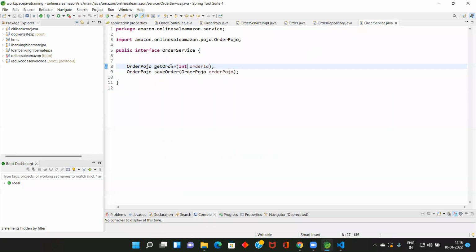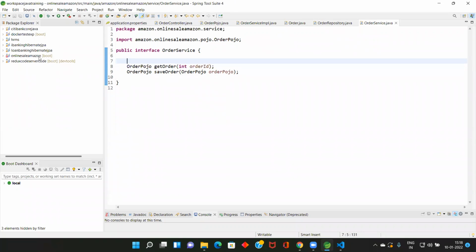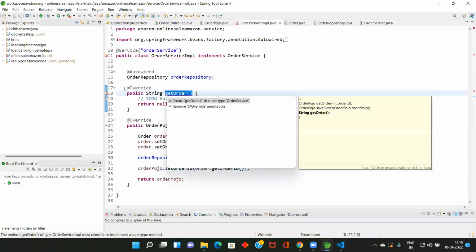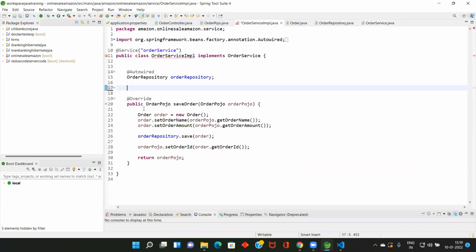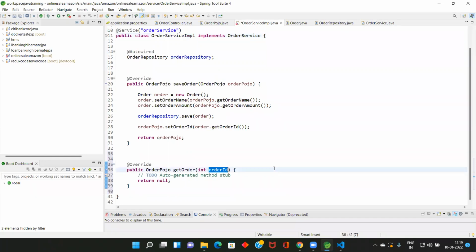So in service, we added this one. In repository also, we need to add. So we no need to add. Go to order repository, no need. Okay, go to order service. So get order ID. What is the thing that we need to do? We are going to repository dot Control C.